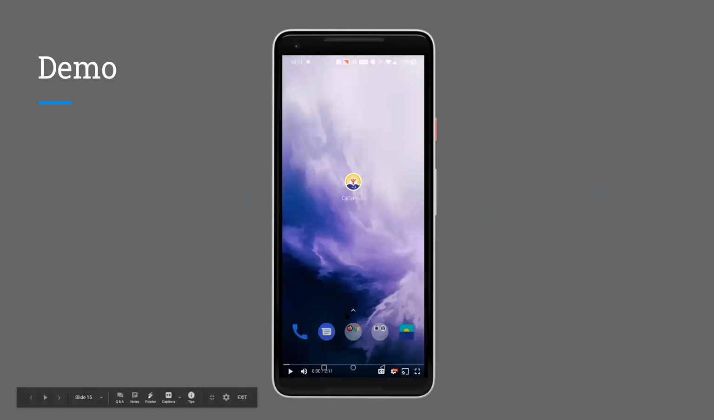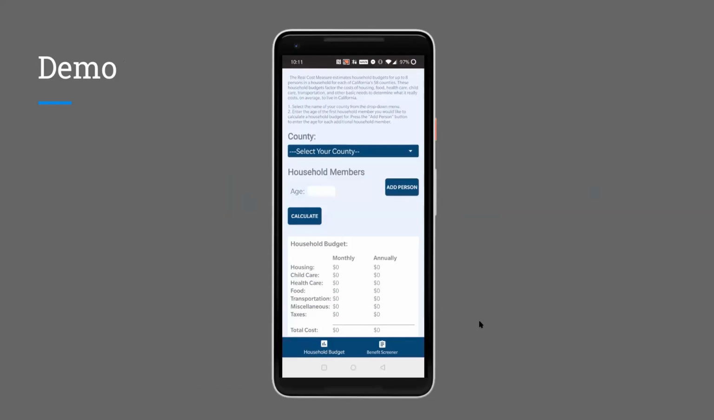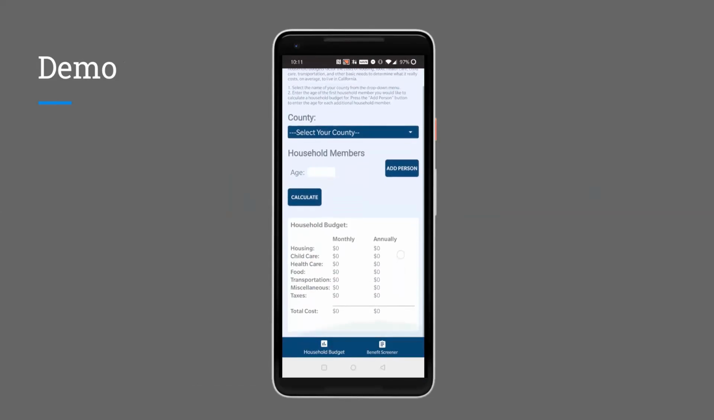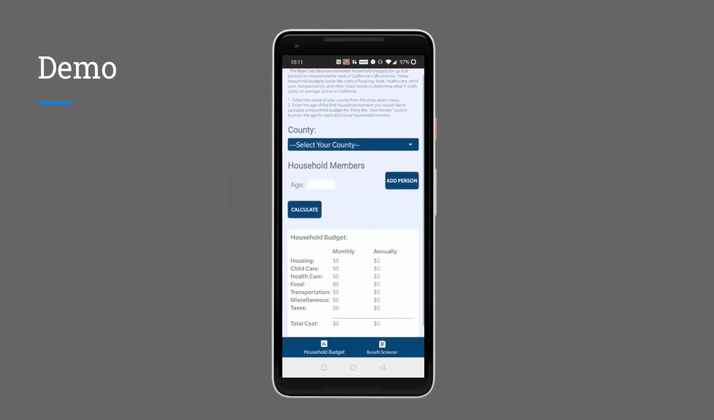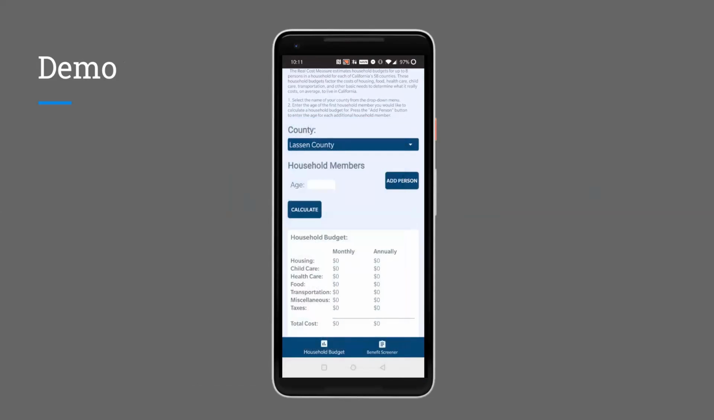Hello folks, my name is Juya, and in the next few slides, I'm presenting the Cal Family mobile app. This is the real cost measure screen. Focusing on the first drop-down menu, you will find that we have included a list of all 58 counties in California that serve this benefit for the users. Select the county and add the age.